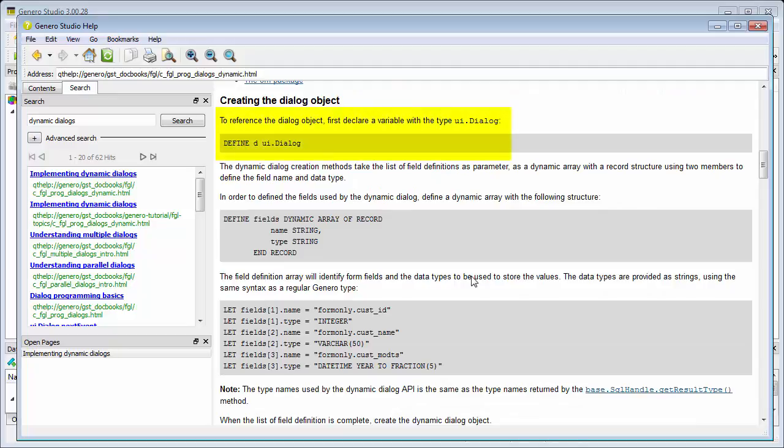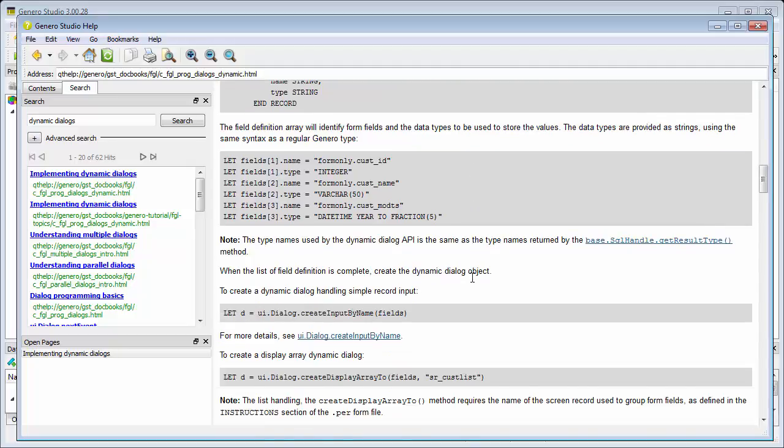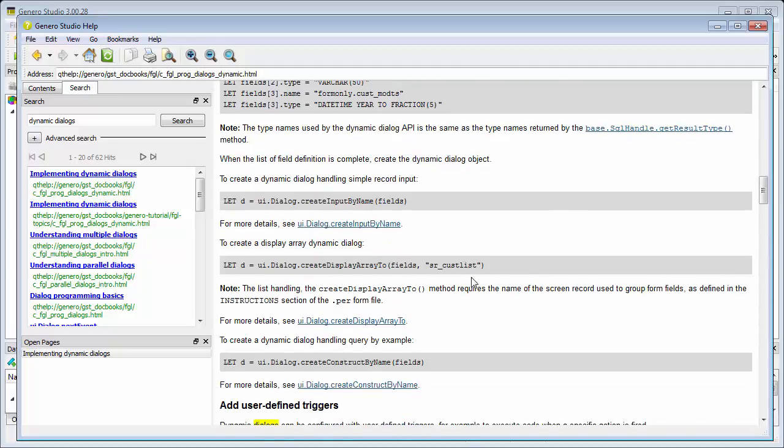To reference the dialog objects, you will declare a variable with the type UI.dialog. Create a dynamic array with a record structure using two members to define the field name and data type, as shown here. Your code is then responsible for populating this array with the names of each of the fields in your dialog and the data types to be used to store the values. The data types are provided as strings. Techniques to populate the array may include reading from a data dictionary to get the names of columns in a database table, or reading a form to get a list of columns.